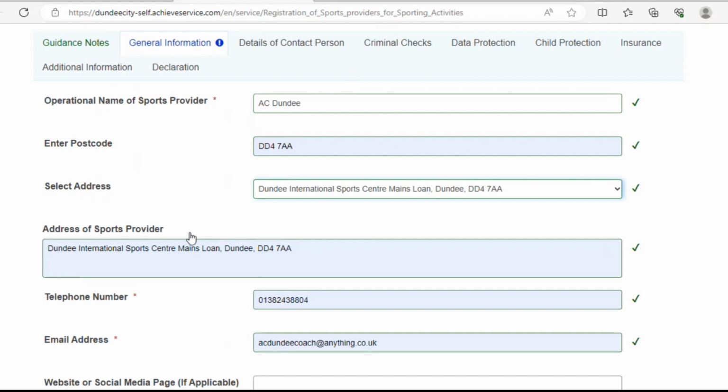This has to be the main address of your club, whether it's a location that you mainly play out of, or it's your club's clubhouse, whatever the situation is. It's important that it's the main address of the club that we get there. If your club doesn't show up in the drop down, you can enter the address in manually.